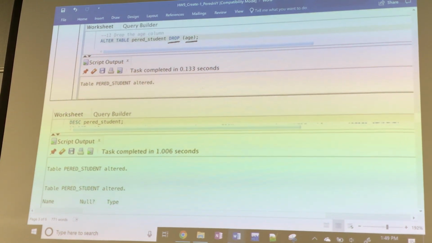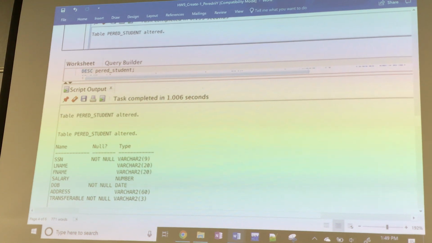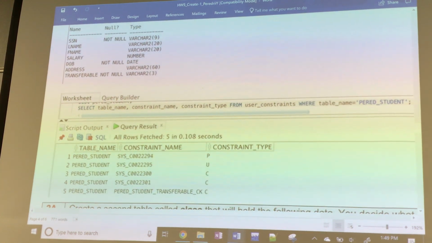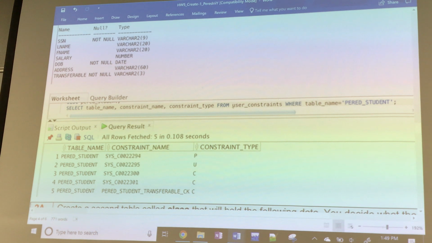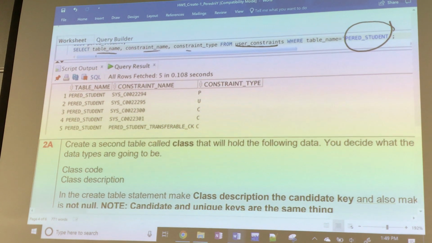And then we're going to go ahead and describe the table. So that's what that is, okay? And then we are going to the user constraints. Notice this is all in uppercase, okay? And then that's all the stuff that we are looking at, okay?